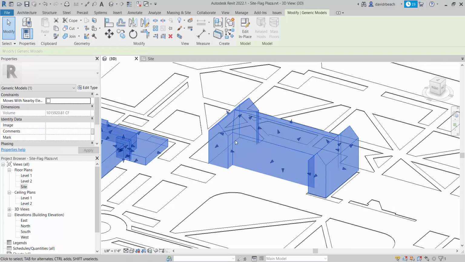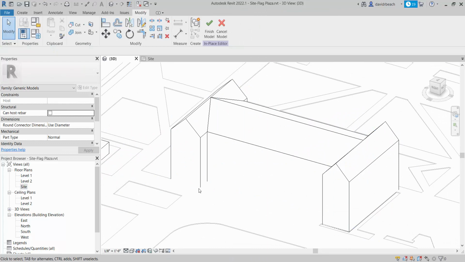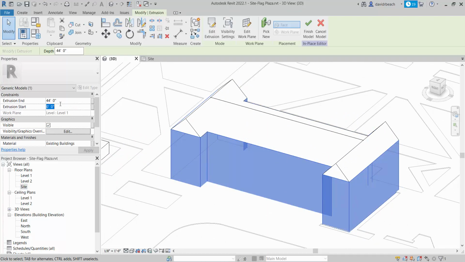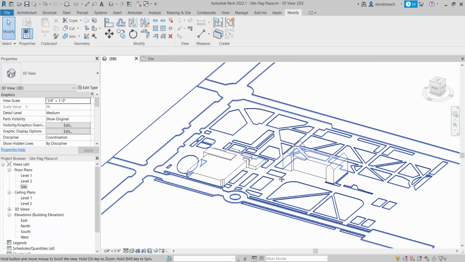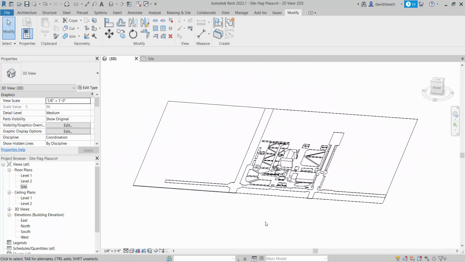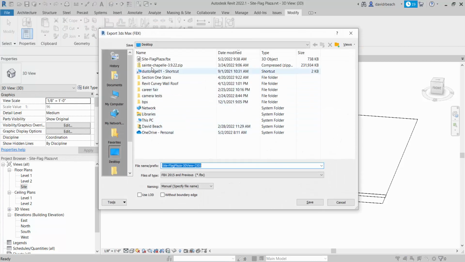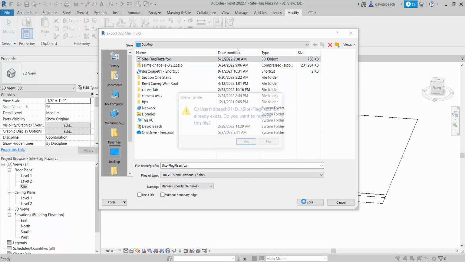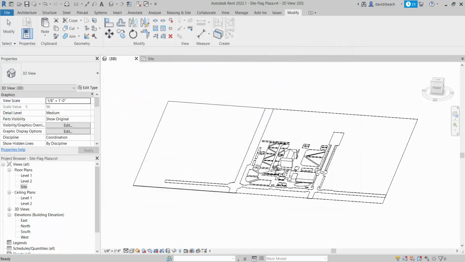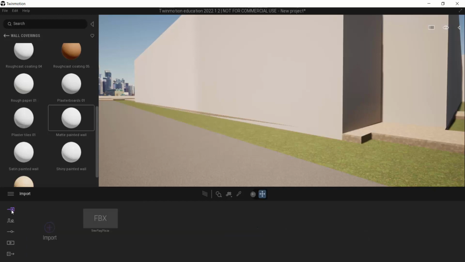So I'm going to do the same trick with this guy. Edit in place. I only need to worry about that base. So 0.6, finish model. That should take care of all of that geometry. And at this point, all I need to do is go File, Save, File, Export, FBX, Site, Flag Plaza, yes, Twinmotion, Imports, update my Flag Plaza, blammo. No more terrifying, flickering coplanar geometry.